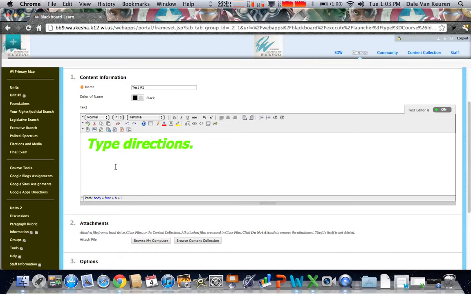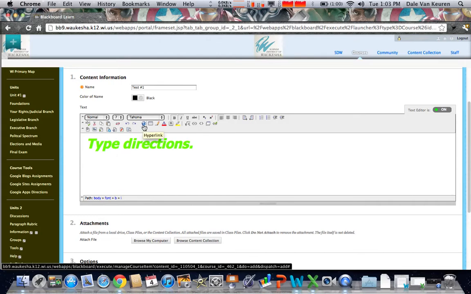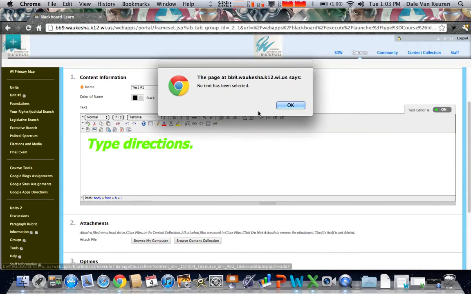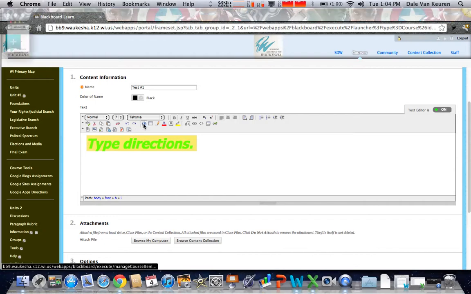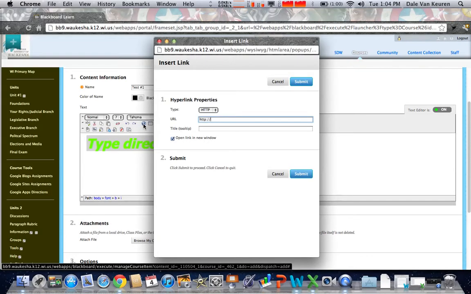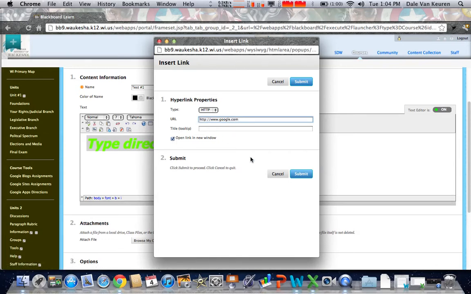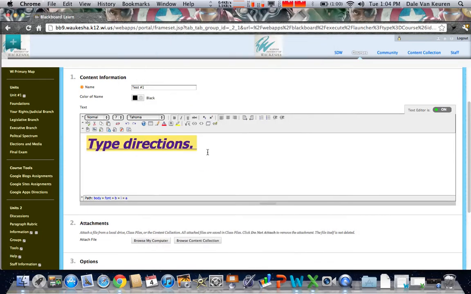In this text editor, there are several other things that you can do. For example, this little globe, you can insert a hyperlink. If we click there, we'll have to highlight our text here. If we click this hyperlink, you can make whatever words that you type a hyperlink. So if I want to do that and I type in Google, I click submit, and now when my students click on the typed directions, it will take them to Google, so you can hyperlink.